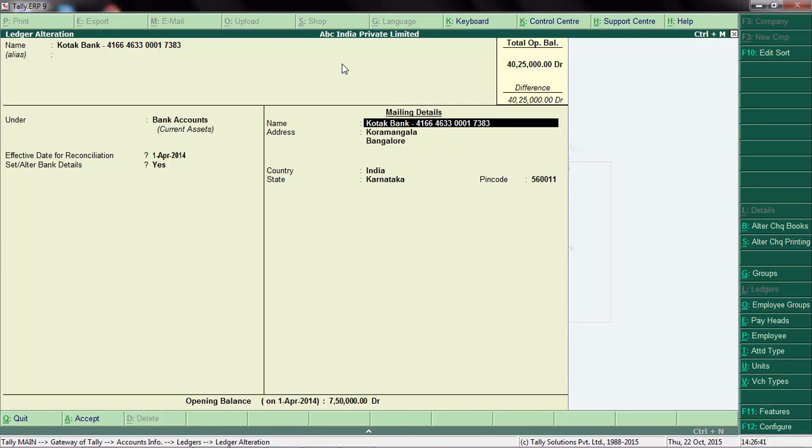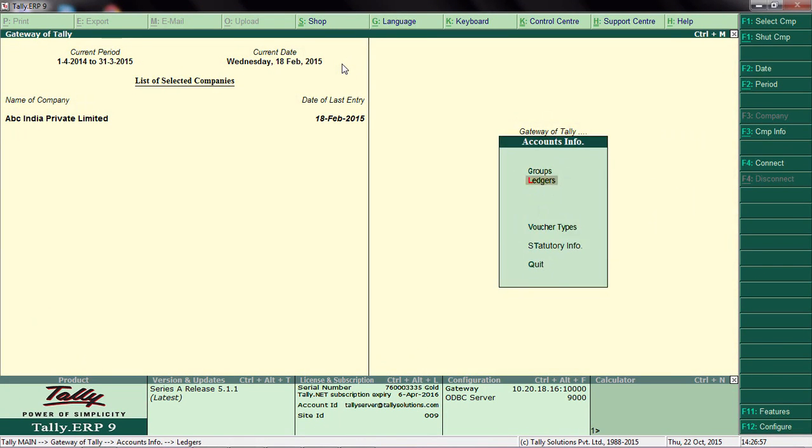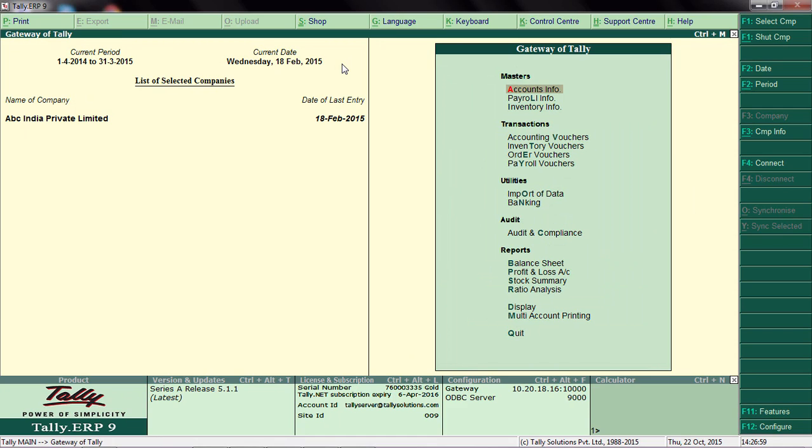Those details are getting saved. From this screen also you need to press enter and save the detail. Now configuring eBank for the bank ledger is completed. Now I will show you how to enable bank details for vendor ledgers.